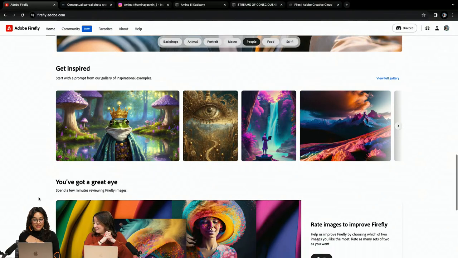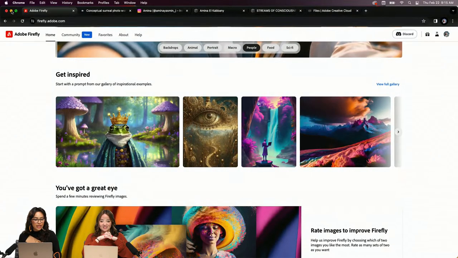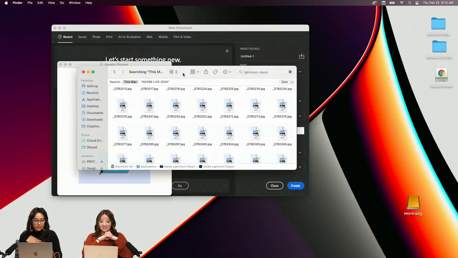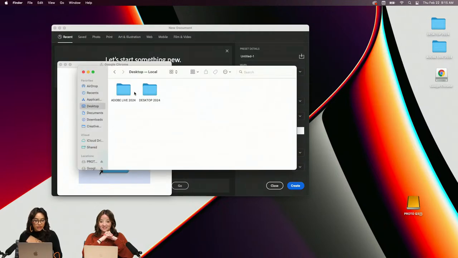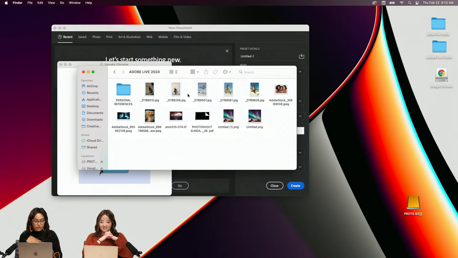It's insane. So now that we have an idea of what's possible here, I'm going to just give you an example of one of the decks that I made for a photo shoot.